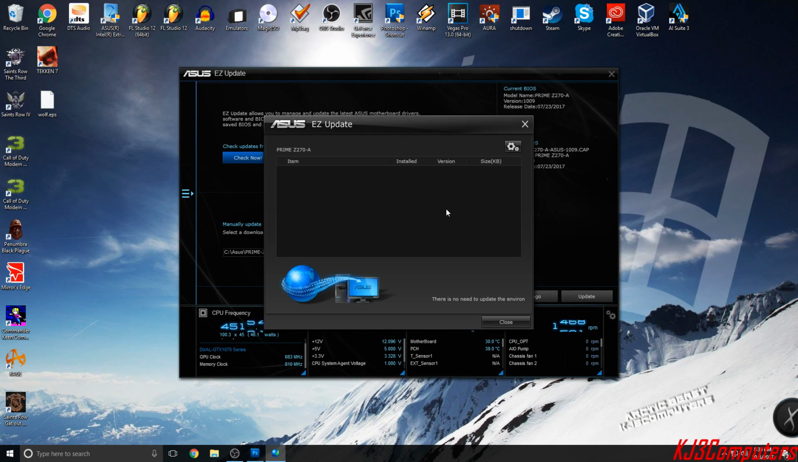So if you have multiple options, just click the highest one. You don't have to go one by one. It doesn't really make sense. If you do that, I'm not sure, it probably downloads the actual cap file to a temporary folder on your computer. But you can just go on Google, go to your ASUS website, type in your motherboard name, and grab the BIOS file from there, the cap file.